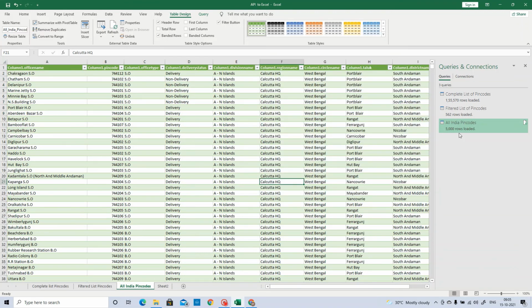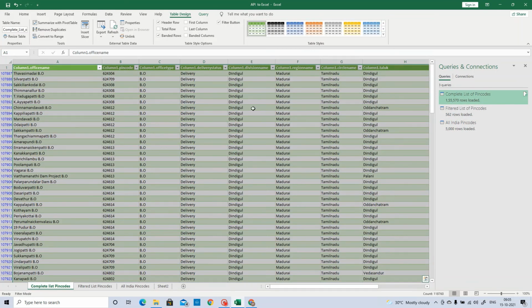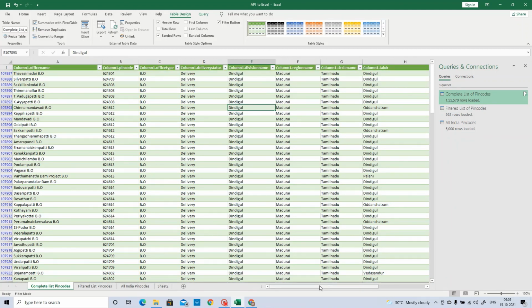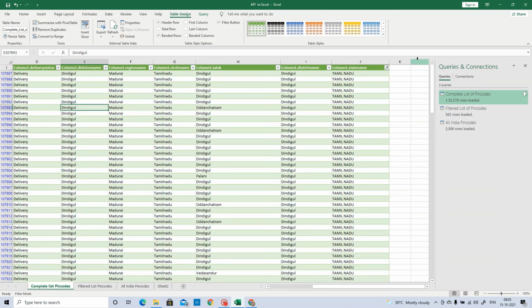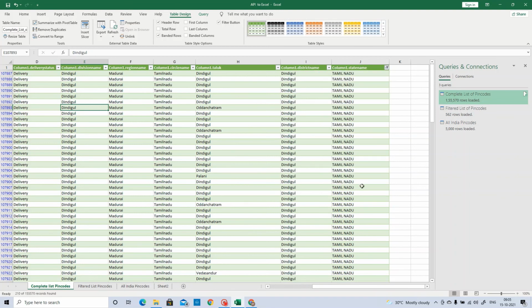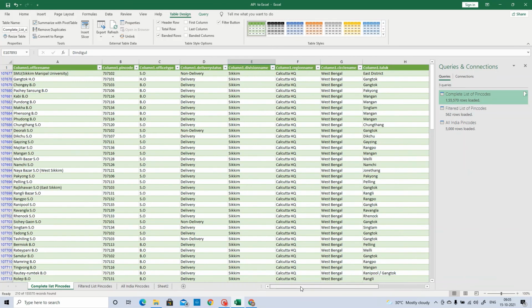I tried like this and I found that this is the complete set of pin codes in India. I have earlier loaded it. So you can see state wise, this is Tamil Nadu, Sikkim. For any state, you can see the list of pin codes. All right, so this is all about it.